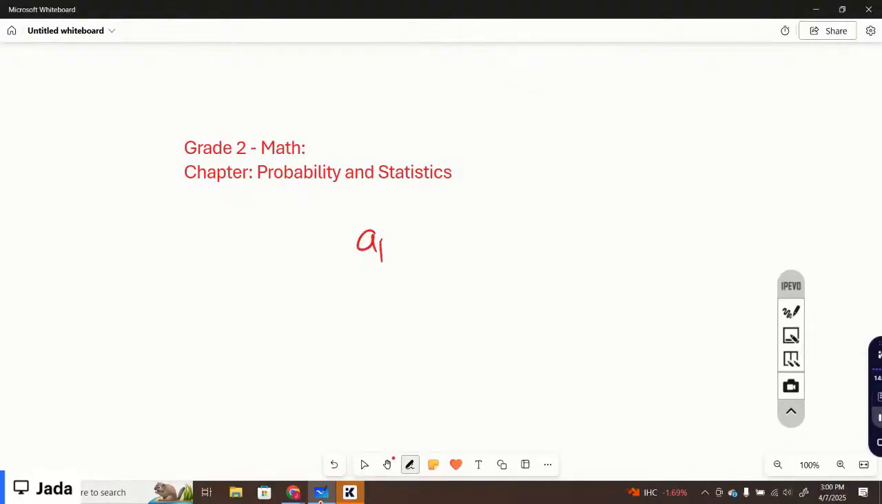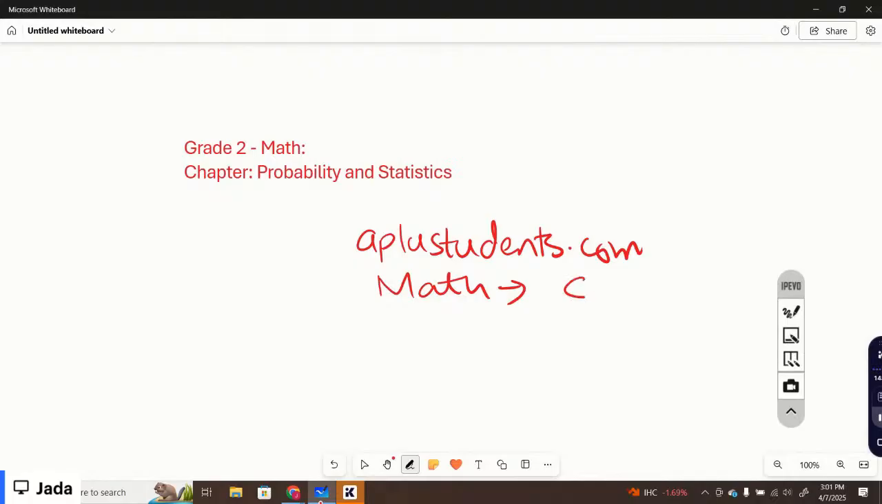You can find all the lessons on aplustudents.com using your email address and password provided by the administrator. Then you have to select math from the subject tab, scroll down to grade 2 math, and then click on view all lessons.